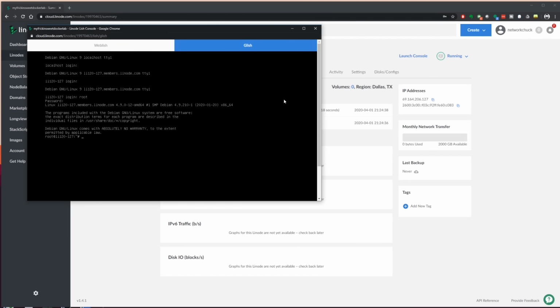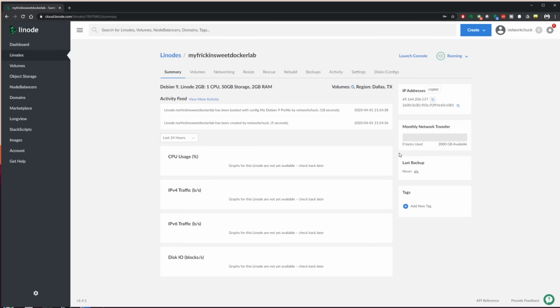But if you're like me, like to use your own terminal, more of a homey feel, so I'll grab the public IP address right here, copy that, and open up my own, which is SolarPutty.